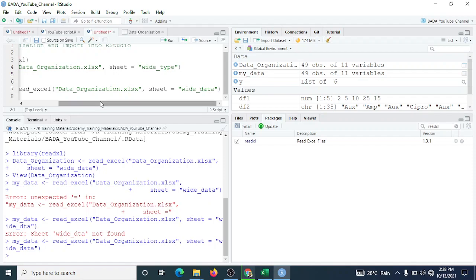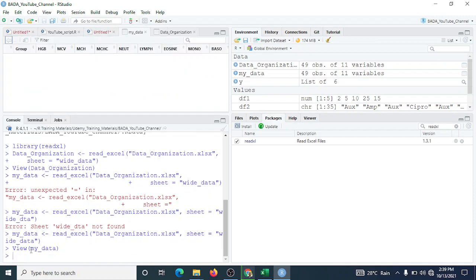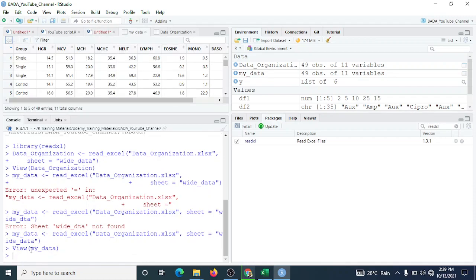That's my data already. Here now, I can view my data and see that yes, my data is there. Look at what I saved my data as: my data. Let me say view my data. That is my data, I have it. So that's how you import your data into R.